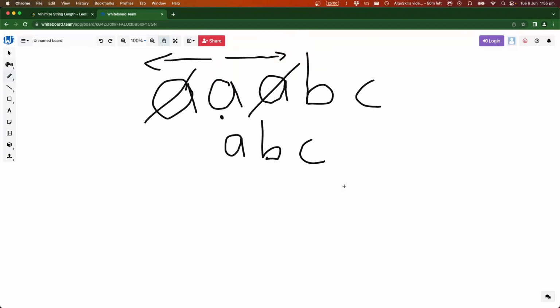And so from there, we can't really delete anything else, because if we select A, okay, where's the closest A to the left? Nothing. Closest A to the right? Nothing again. Same goes with B and C. So this is our output. This isn't our output. This is the minimized string. And then our output is the length of this, which is 3. Okay? So that's our result for that. That's how we get there.